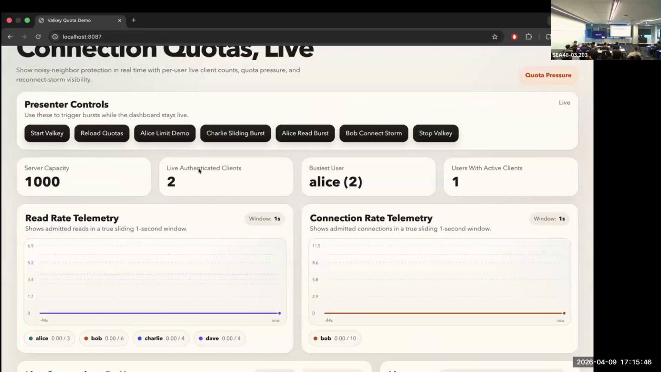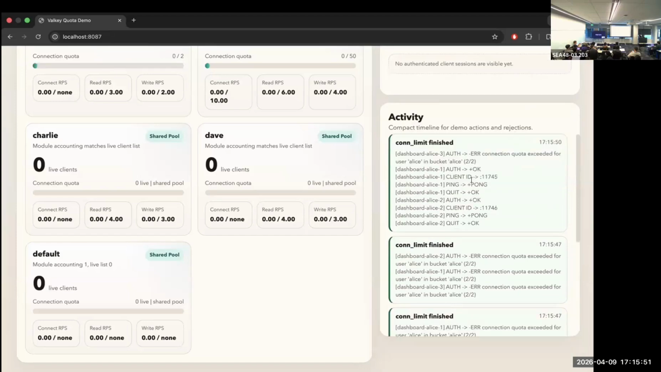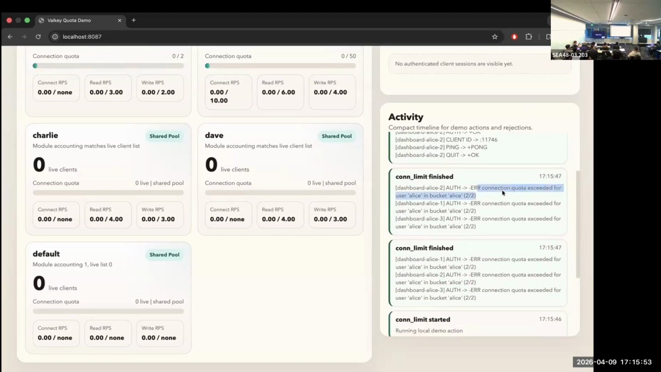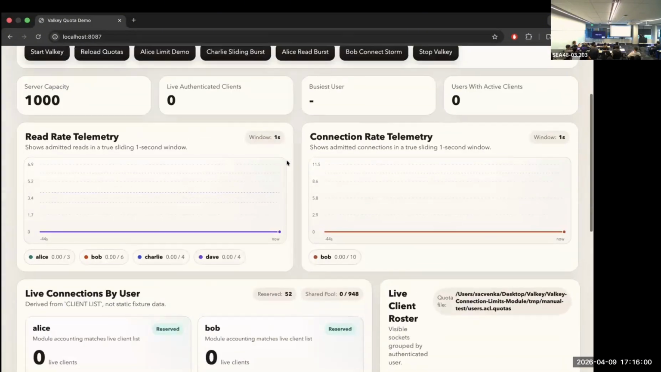But then if I click on Alice a couple more times, you can see the error come here saying the connection quota exceeded for bucket Alice, and she can't connect anymore. And it resets.